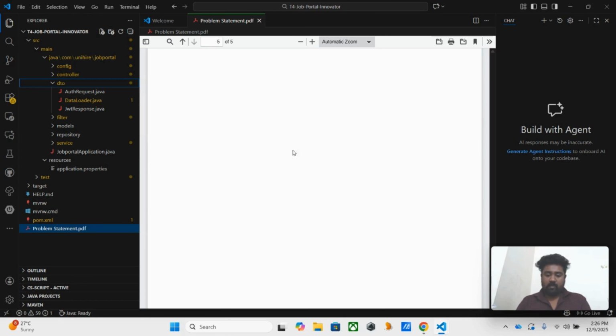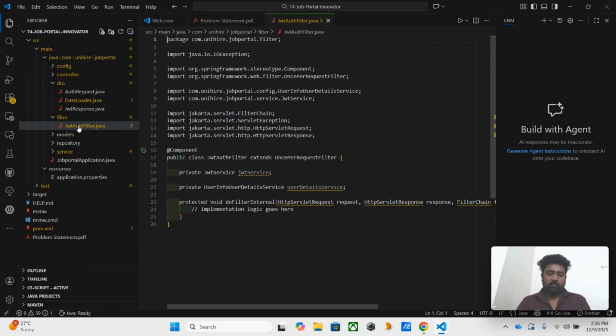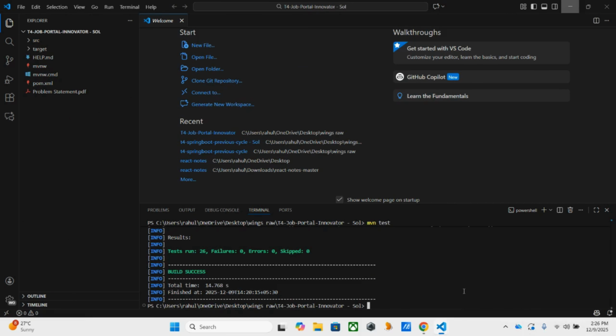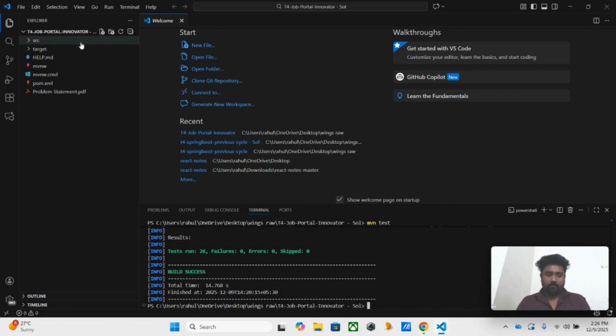So I checked everything, and this is the skeleton code, and here I have the solution code which I tested and all. So everything works fine.